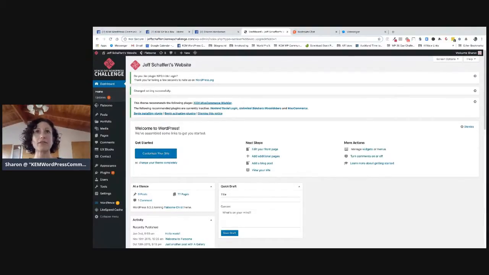That said, I have given websites to people who haven't done the challenge, and so this is what you see when you get your website. This is the back end. This is where you can actually make the changes to things.